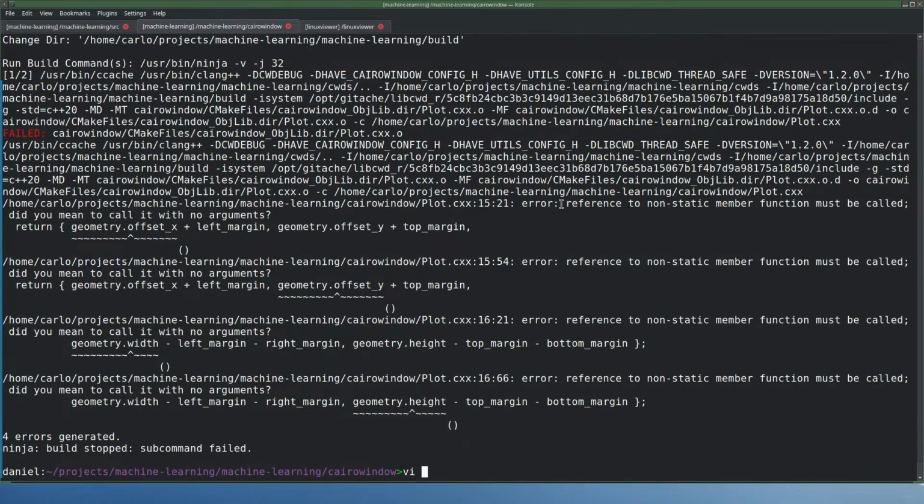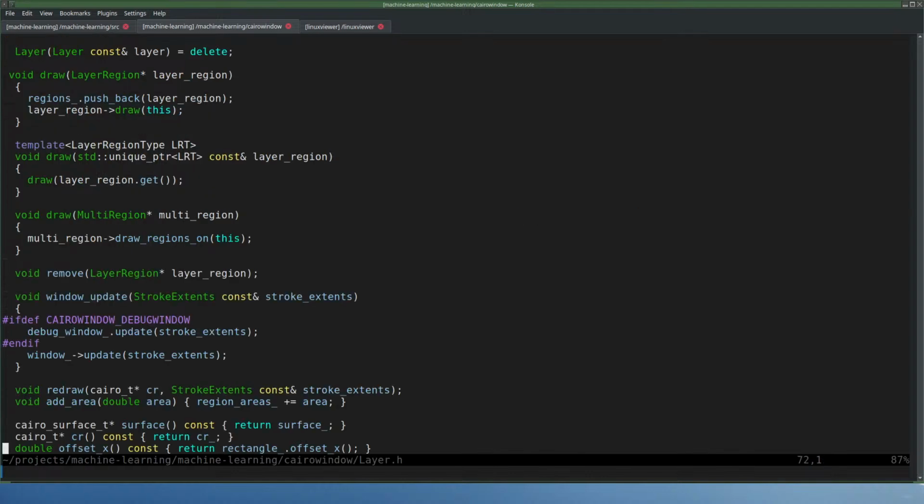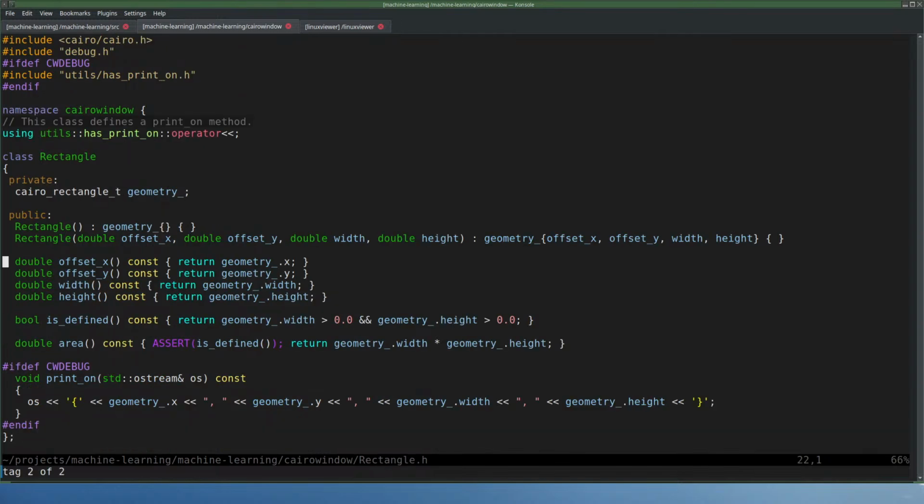Yeah, okay, whatever. The error: reference to non-static member function must be called. Missing underscore, I guess. Or should I actually call this thing? Geometry, yes, of course. I have to call it. Absolutely, you have to call it.